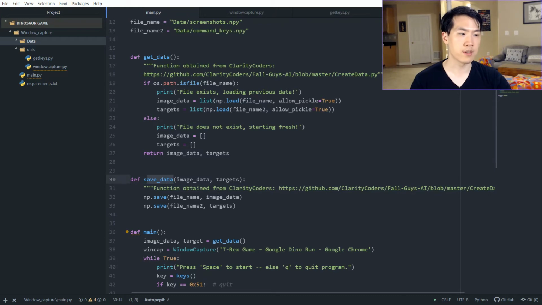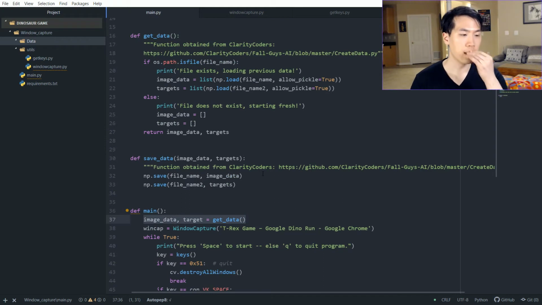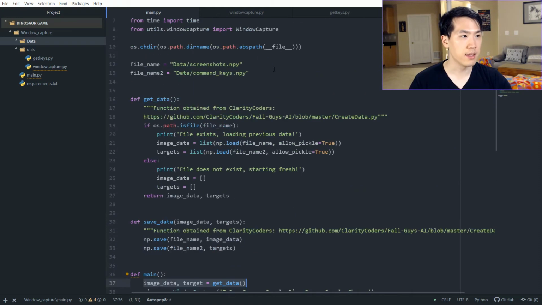Then of course we have our save data. Same idea. It just saves all of my appended data from the get data portion, and it will append the existing data onto an existing Numpy array, or if there's nothing there, then it will just create a new file altogether. And these are the two file names that are going to be associated with me storing my objects. So I have my screenshots and got my command keys situated there.